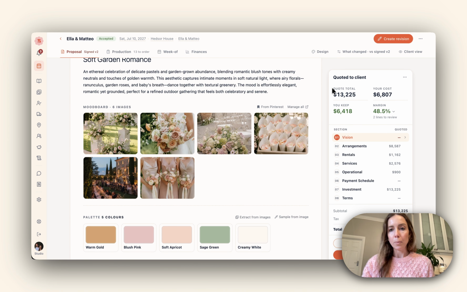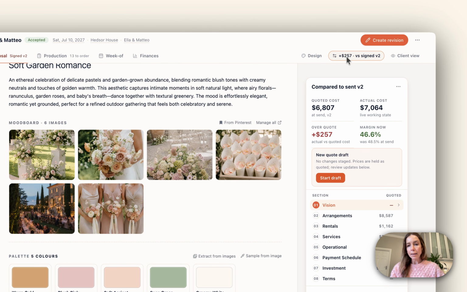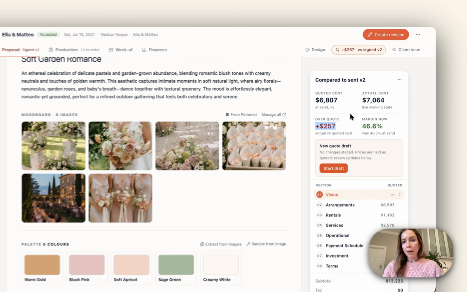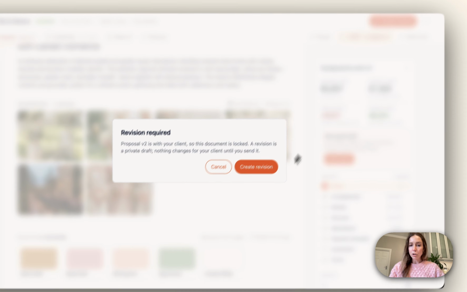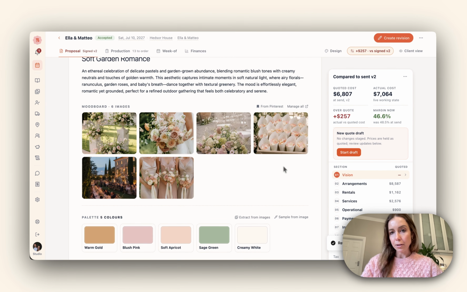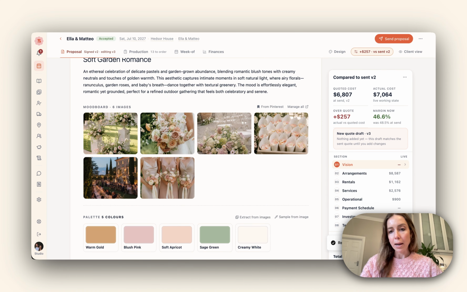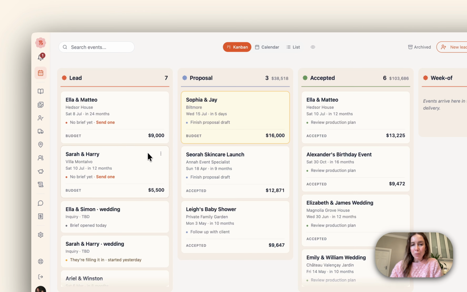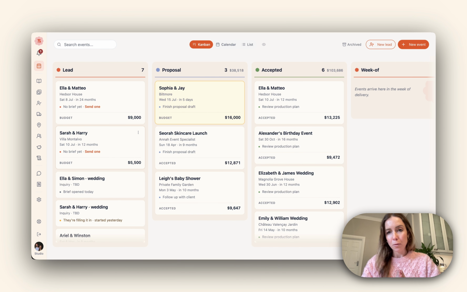You can go to your proposal. There's a button up here that says what changed versus what was agreed to with the client. So you can clearly see those changes that your client asked for increase the quote by $257, and now you can create a revision and then send that new proposal to your clients so that they can see the increased prices. That is a wedding planned through BloomBoard, where everything is in one place for your events.